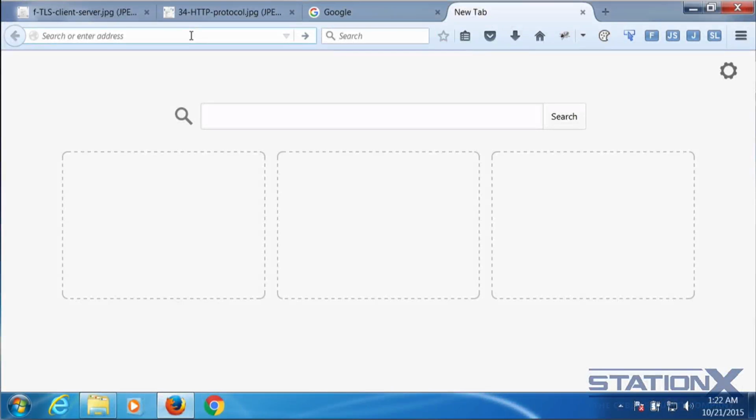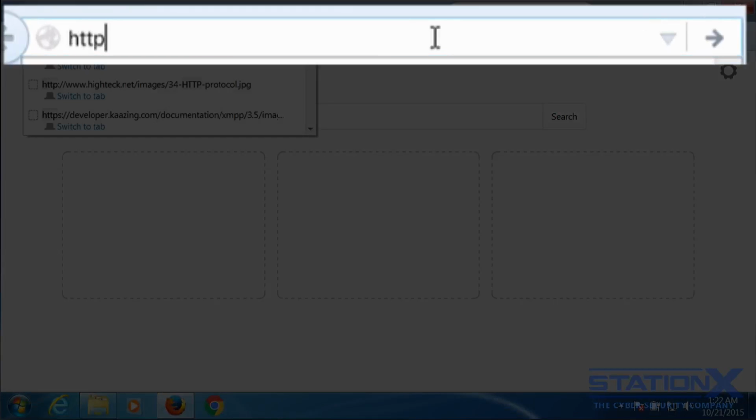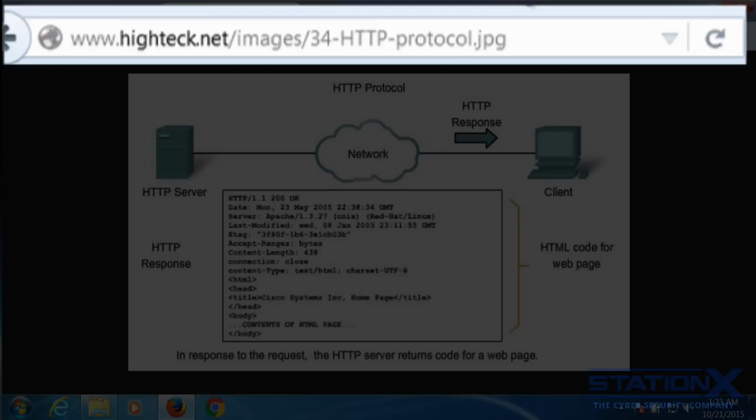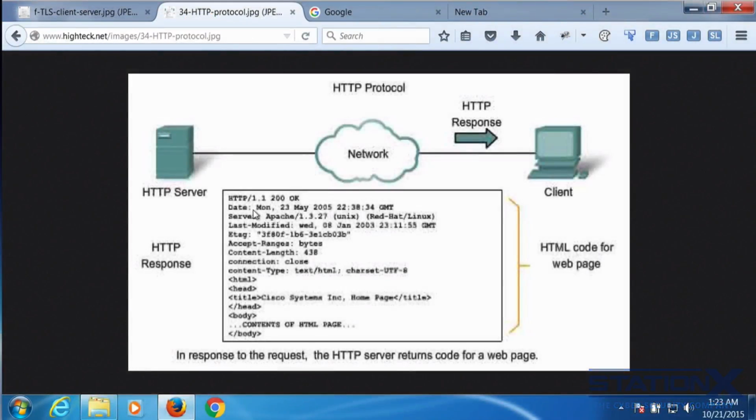HTTP is the application layer protocol of websites, as you will probably know. This is why you see http:// and then www.google.com, and that will take us to the HTTP version of the website. Now if you look here, it literally sends text that looks like this to and from the servers. And this is the HTTP protocol here.